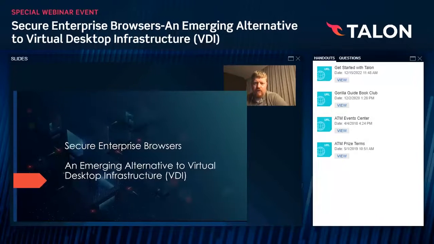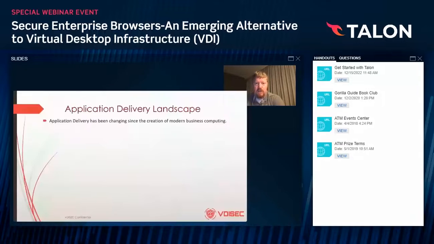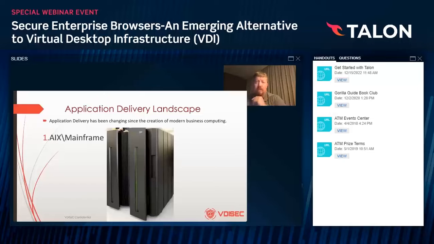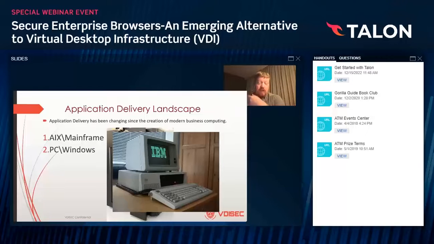Scott, for the intros. Hello, I'm Patrick Coble, the VDI hacker, and we're going to talk about secure enterprise browsers, an emerging alternative to the virtual desktop infrastructure and just VDI in general. The application delivery landscape has drastically changed since the creation of modern business computing, and we've had a lot of eras. Most modern companies, depending on when they started their IT infrastructure, started with the AIX mainframe, Unix boxes, water-cooled giant things. And then, of course, we got to the PC, and then, of course, Mac.